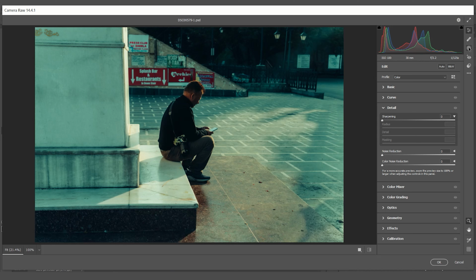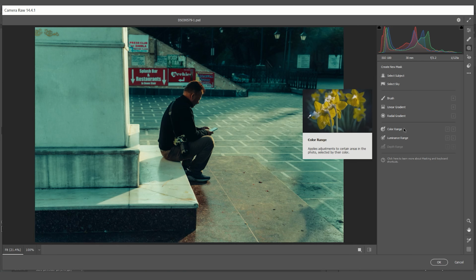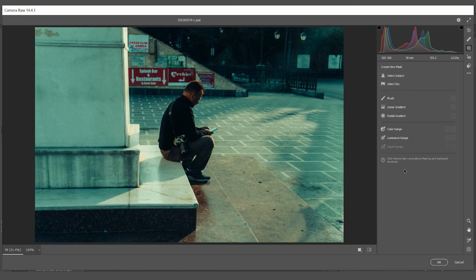And then I'll come to here, and this gives us many options to mask a subject in our picture, like select subject, select sky, brush, linear gradient, radial gradient, color range, luminance range. I'm not going to go so much into details because this video is going to be very basic.